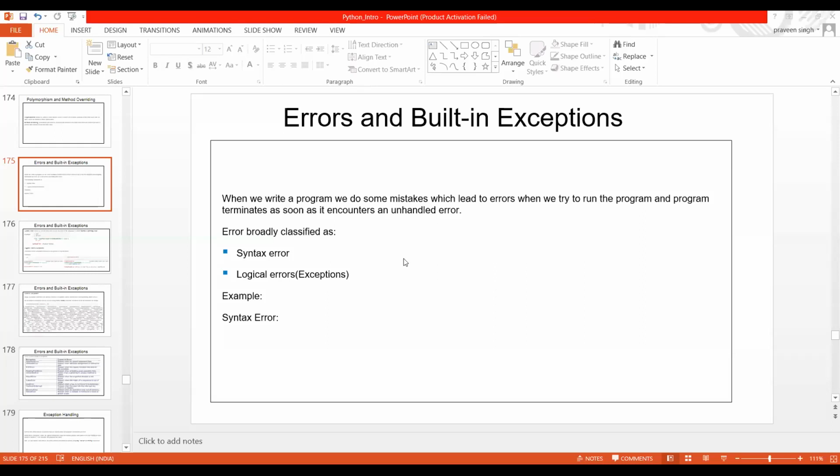So, what is an error and a built-in exception? Generally, when we write a program, we make some mistakes. Not just you, I myself make a lot of mistakes, which lead to an error. When we run our program and it terminates as soon as it encounters an unhandled error, we call it an error, which is broadly classified in two ways: one is the syntax error, the second is the logical error.